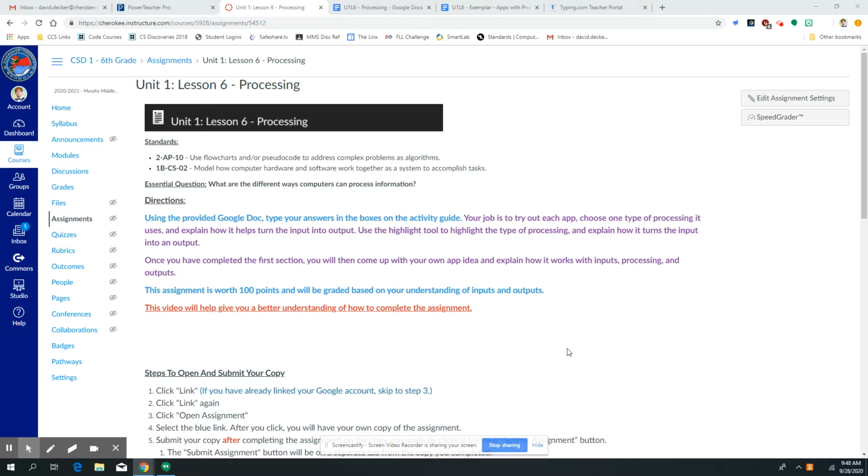And then the second standard is modeling how computer hardware and software work together as a system to accomplish tasks. Our essential question for this lesson is, what are the different ways computers can process information?